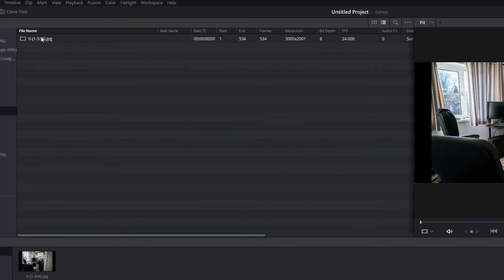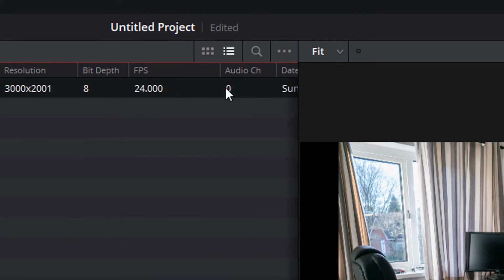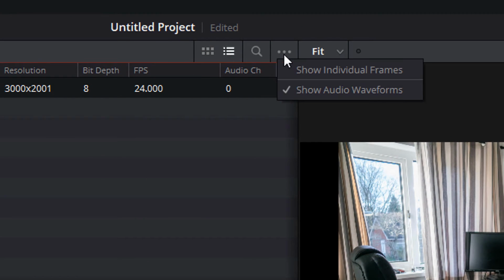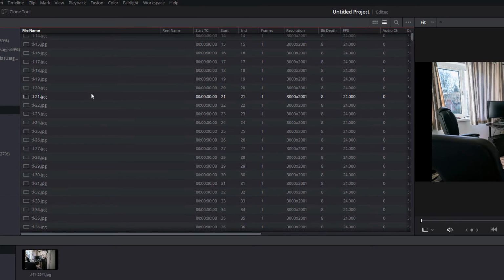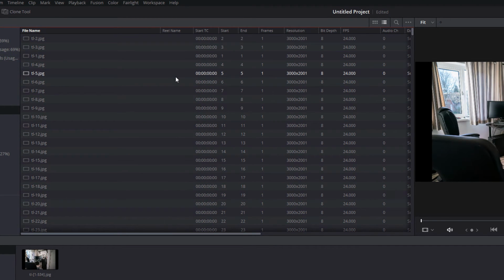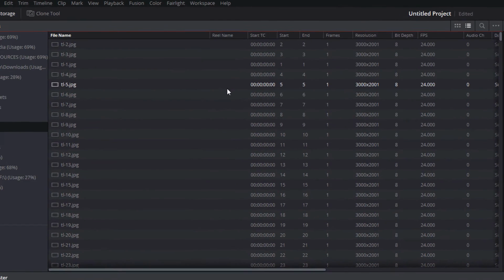If, for whatever reason, you don't want to see these as a sequence, you want to see the individual images, all you need to do is click on this icon here and click Show Individual Frames, and you'll see all your images listed. Now, if, for whatever reason, DaVinci Resolve doesn't pick up that it's a sequence, maybe the names are wrong or something's gone wrong, and it's not showing you a sequence, it's showing you the individual images, you can still create your time lapse, it's just a little bit more difficult.